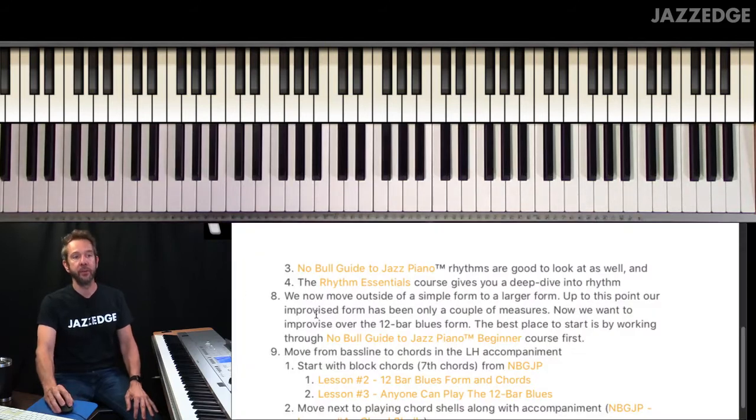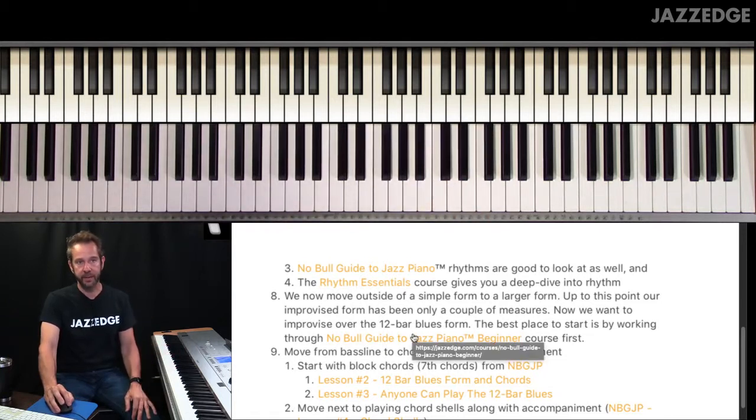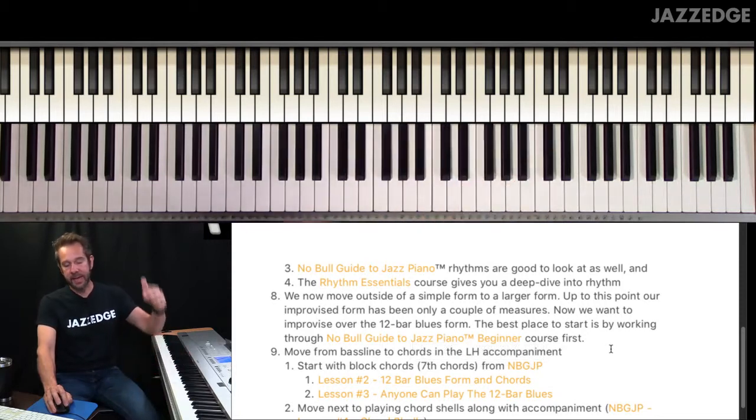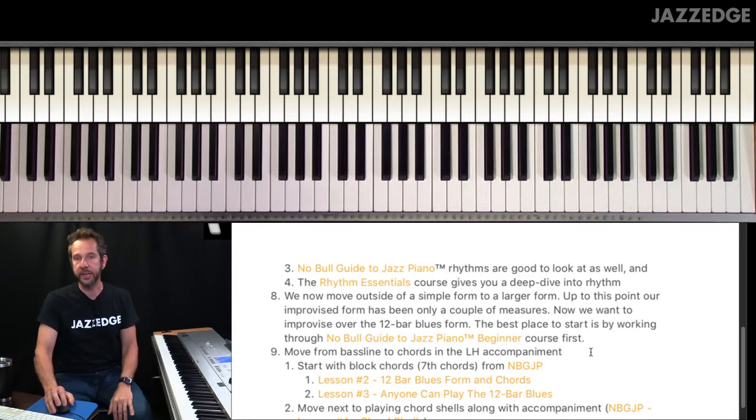Now we're moving into that blues progression, and what I would suggest, the best place to start with that is the No Bowl Guide to Jazz Piano. All right, so take a look at that beginner course of the No Bowl Guide to Jazz Piano. That goes through a whole bunch of great stuff for learning how to improvise over the blues.